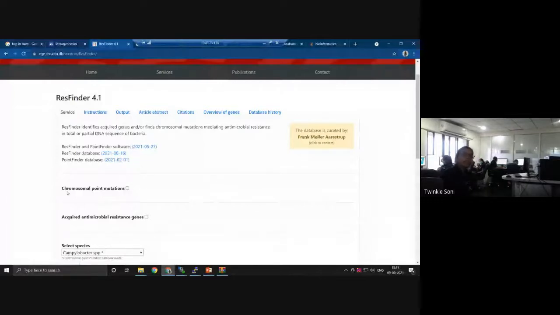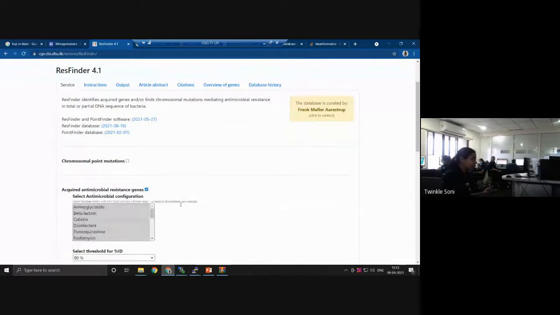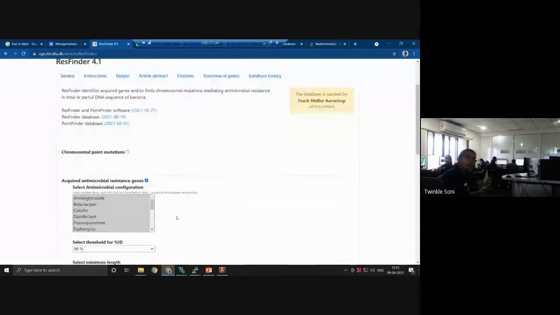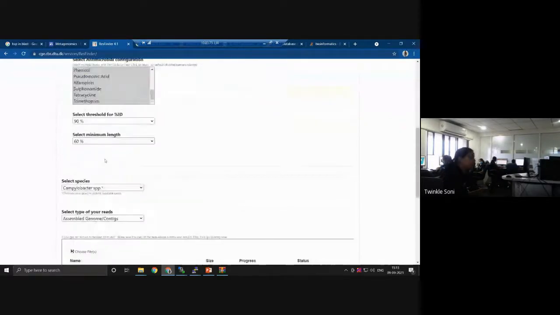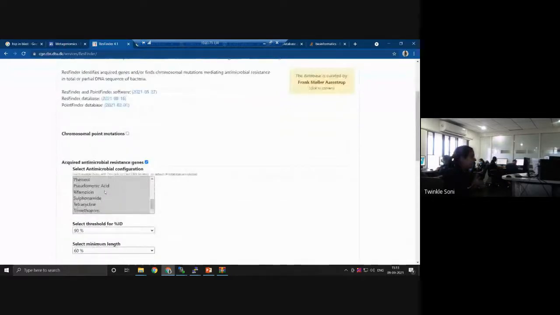What exactly does it show? Chromosomal point mutation. If you click on this, it will show the AMR genes which are on the chromosome. Only chromosomal genes will be counted. If you click on acquired antimicrobial resistance genes, then it will even give you the class of gene which you want to check. If you want to select any, you can do it, or else you can just not select any. It will by default take all the classes of antibiotics which are there.